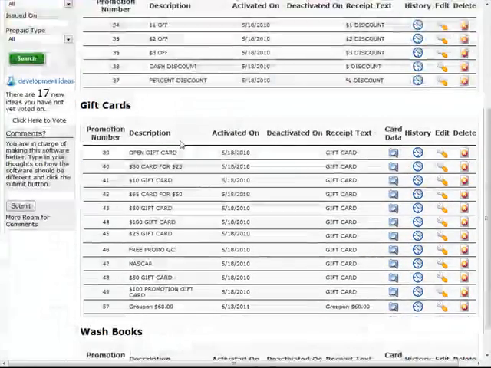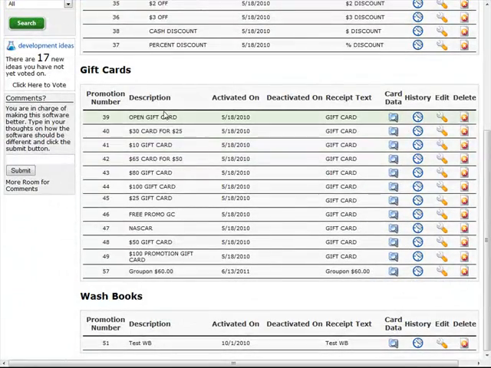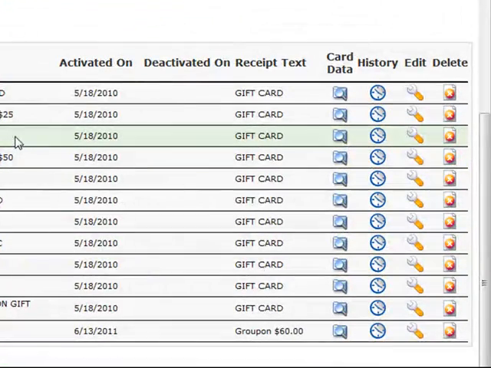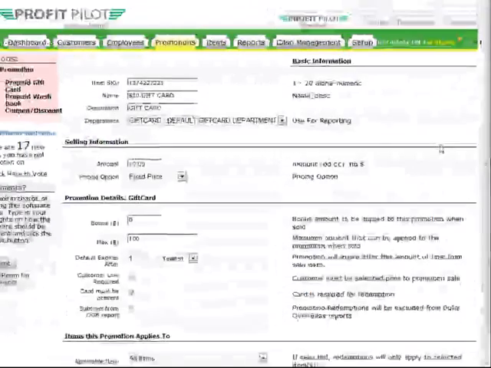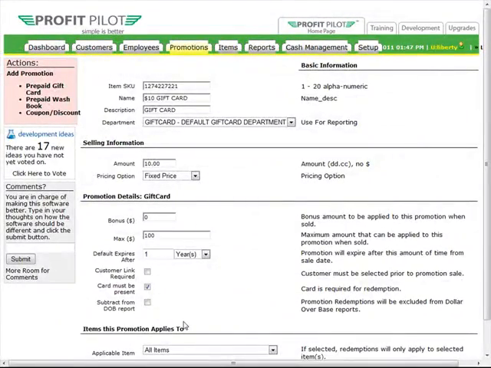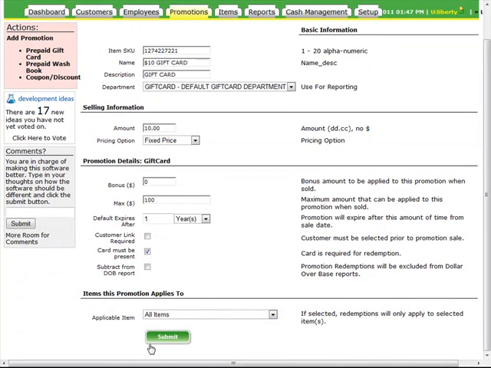If you need to edit your gift card, find it in the list under Gift Cards and simply click the wrench under the Edit column. This will reopen the same window and you can then make any changes to that gift card's parameters. Once changes are complete, don't forget to scroll to the bottom of the window and click Submit.